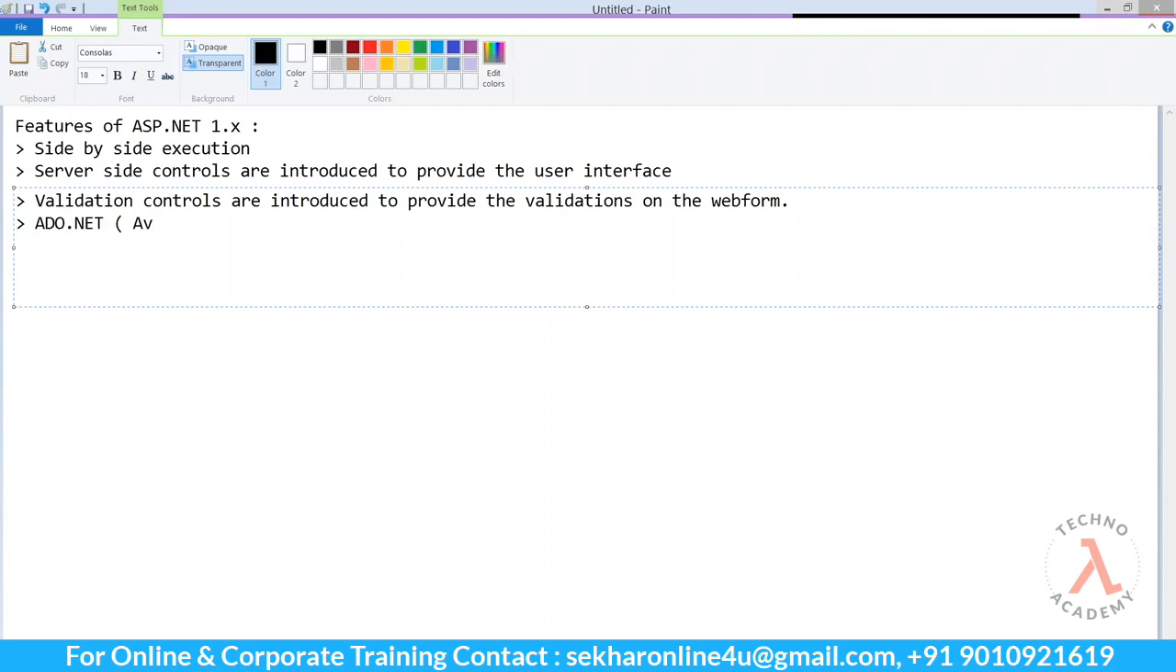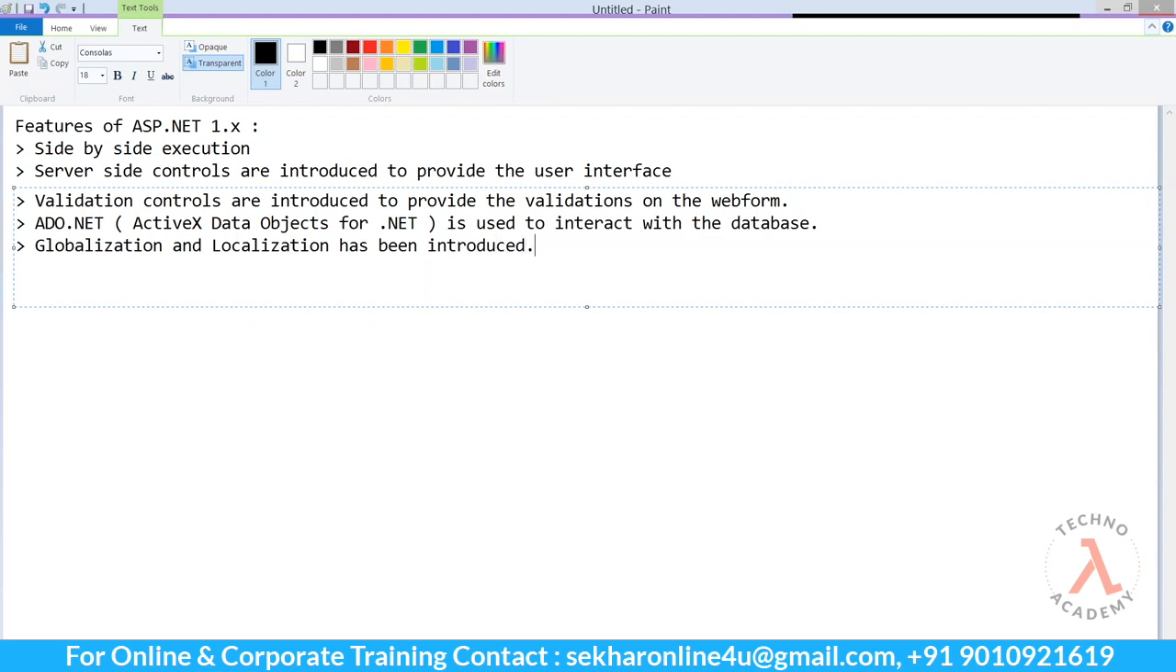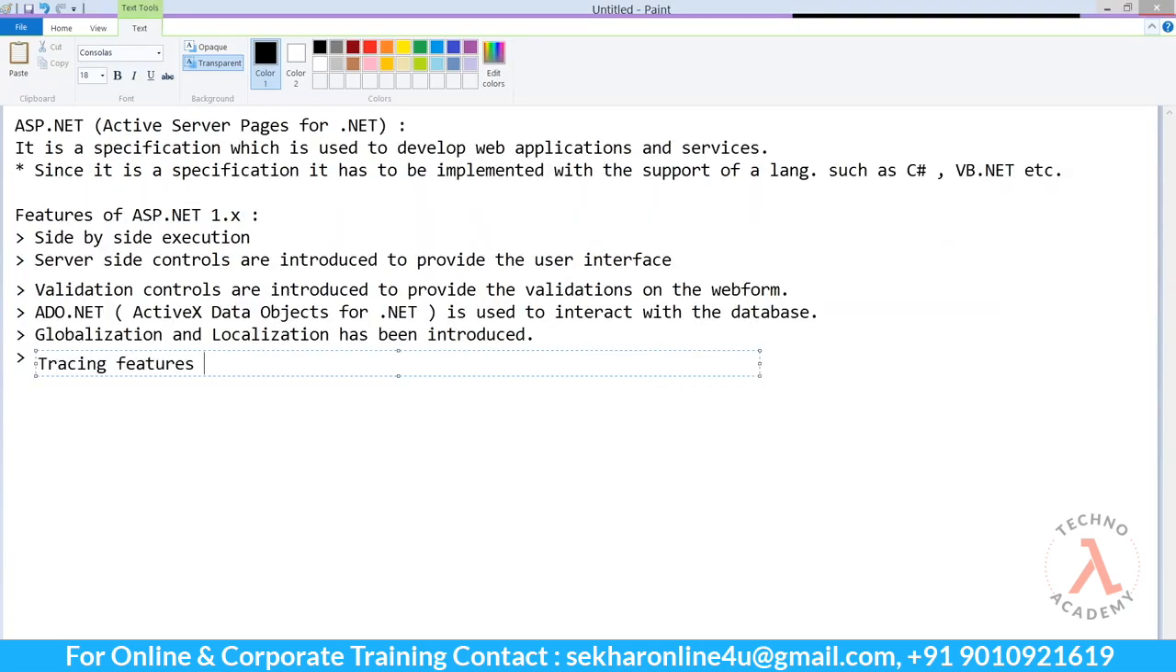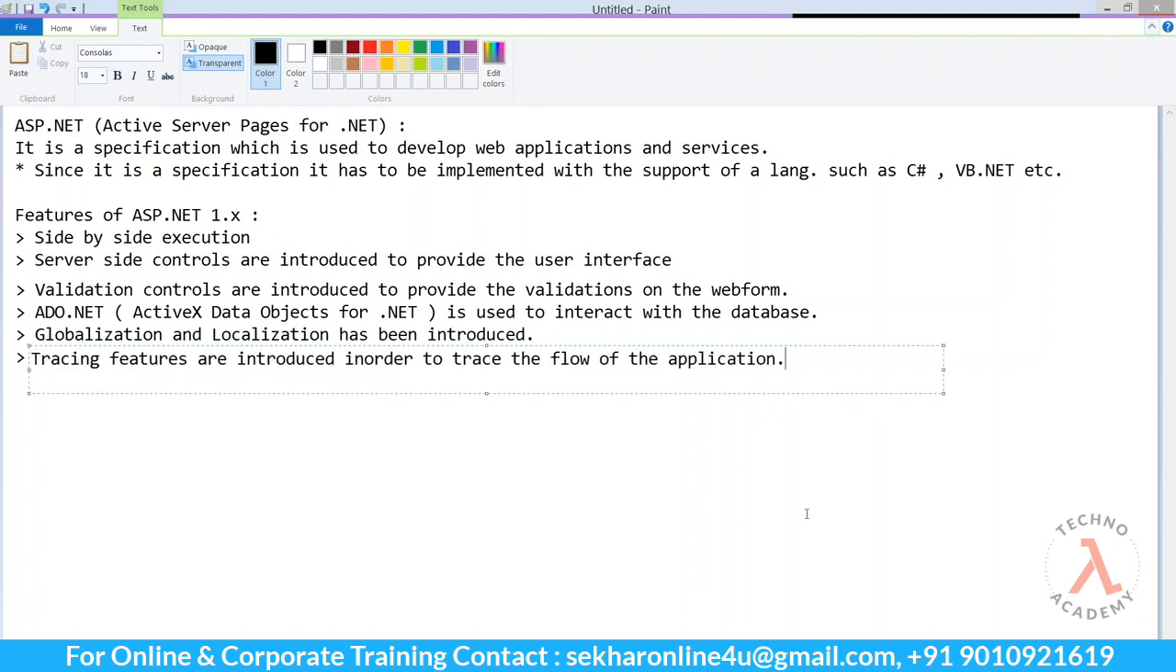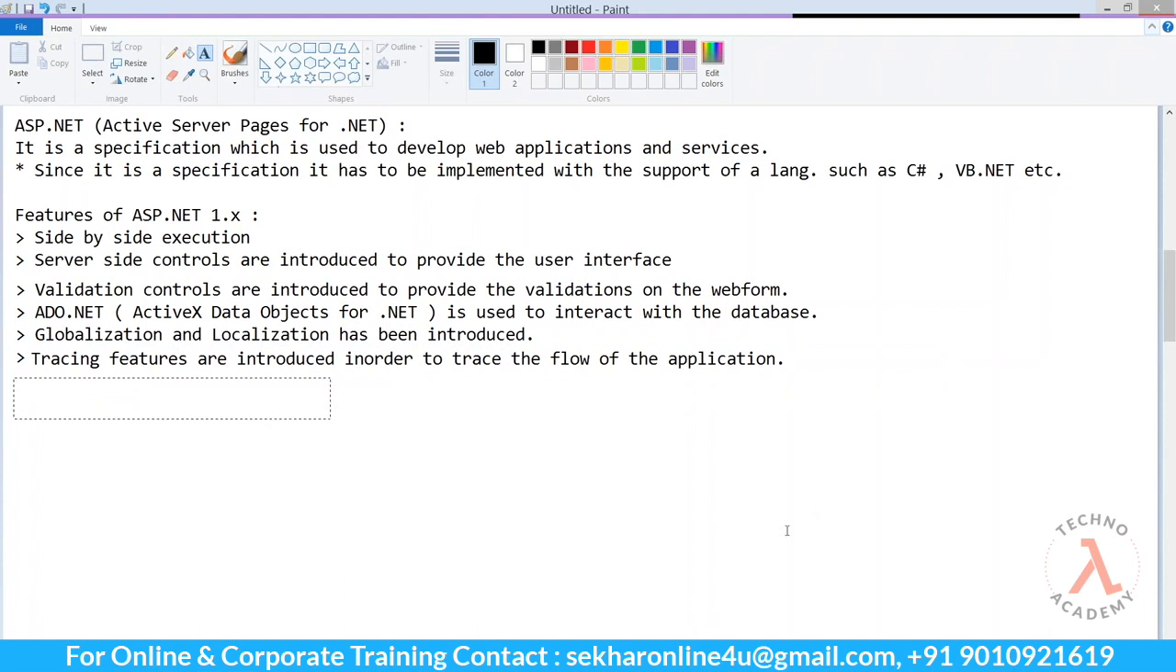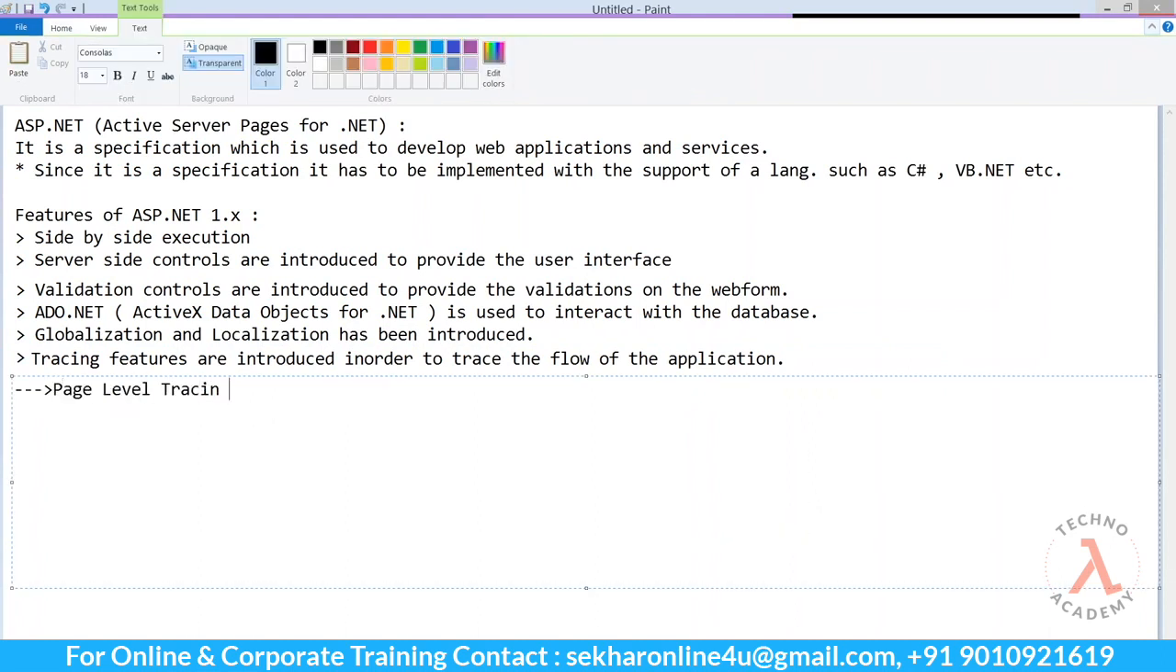ADO.NET, which stands for ActiveX Data Objects for .NET, is used to interact with the database. Globalization and localization has been introduced, popularly called internationalization also, which means that now you can develop a web application to support multiple languages and cultures. Tracing features are introduced in order to trace the flow of the application. ASP.NET supports different types of tracing methods. One is page level tracing, the second one is application level tracing.